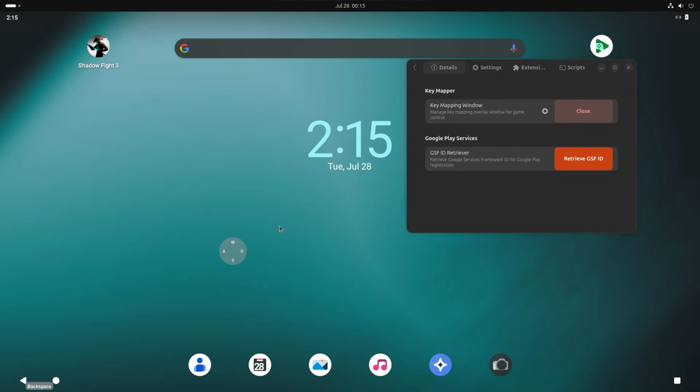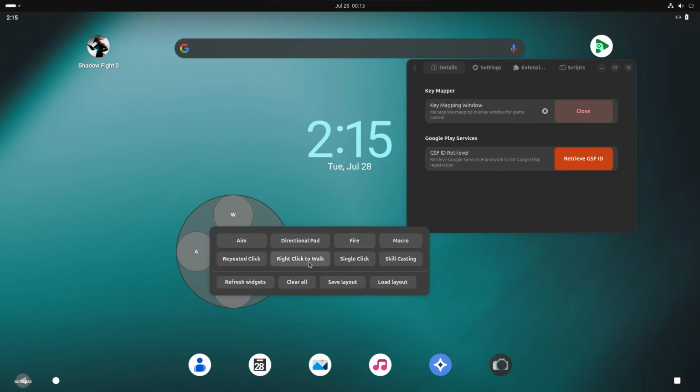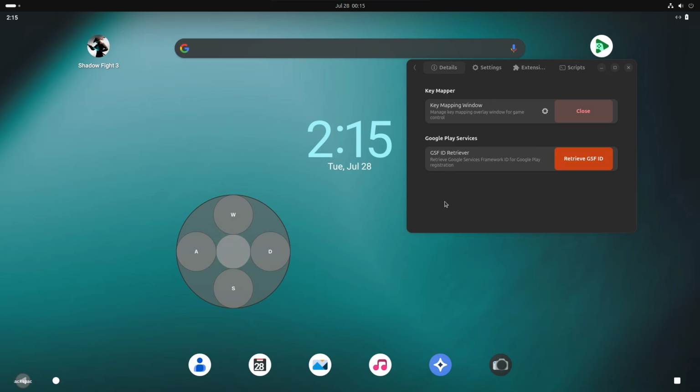But there is also a lot of things here which I myself didn't explore everything. Like there's right click to walk, a refreshed widget. We have repeated clicks, so it will click something multiple times. There's fire, there's macro. I think it presses multiple keys at once. So if you want to have keybinds, that does a lot. If you do a lot of keybinds and you have a macro setup, you can do that as well. So there's a lot here. You can save the layout, load the layout. So I would recommend you play around with this and see how it fares.